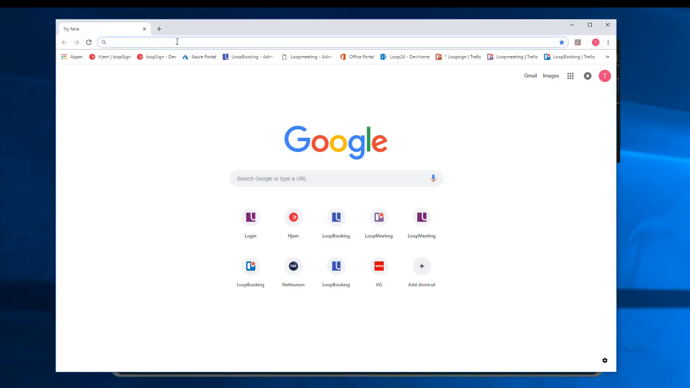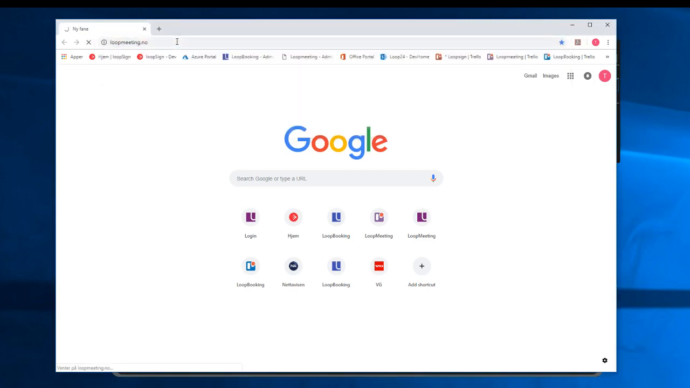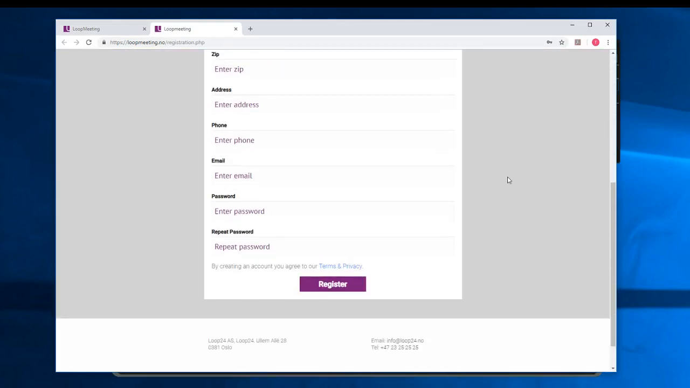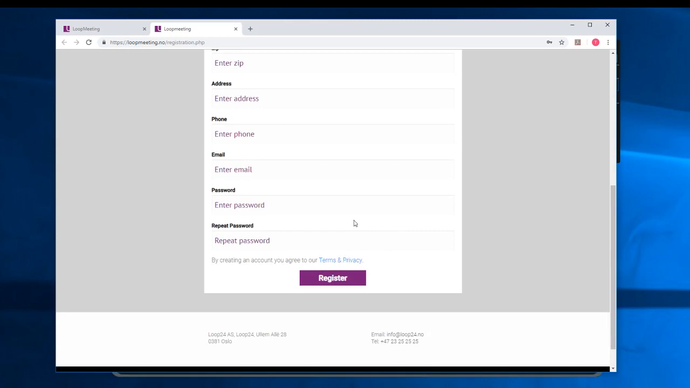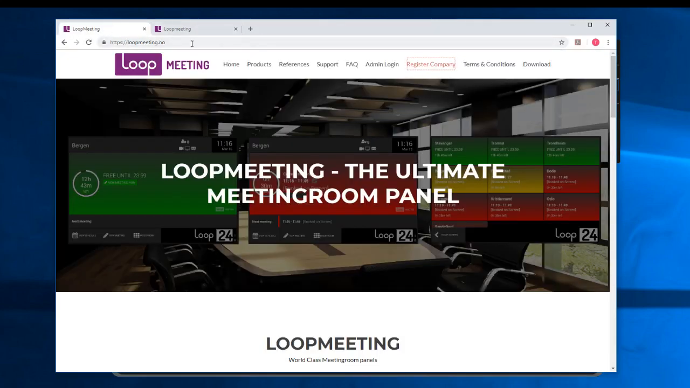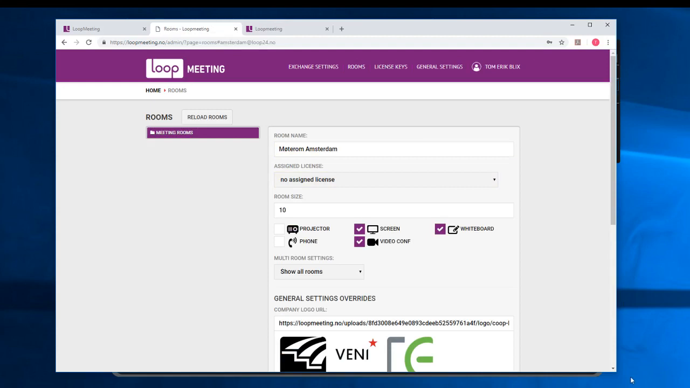So let's start to register. You go to loopmeeting.no and you just go to register company. Here you register your company and your username and password, then register and you're all set with your account. Then you go back to the LoopMeeting and then you use this admin login. You log in with your username and password that you registered on the previous stage, and then you're in.